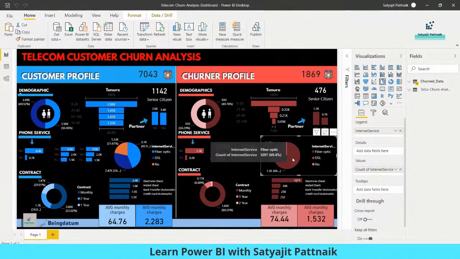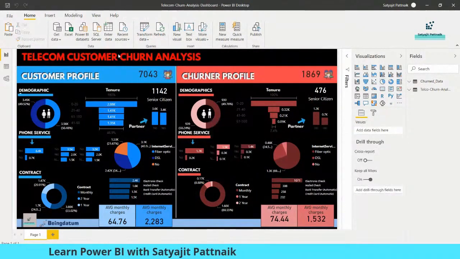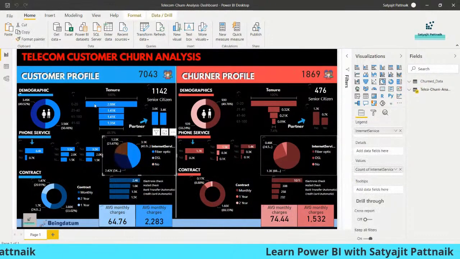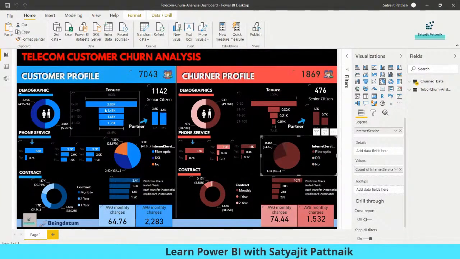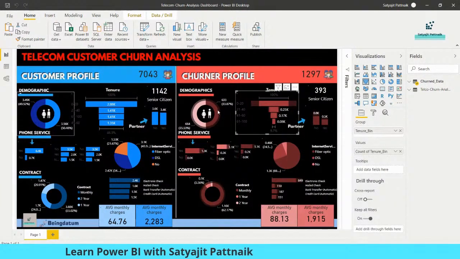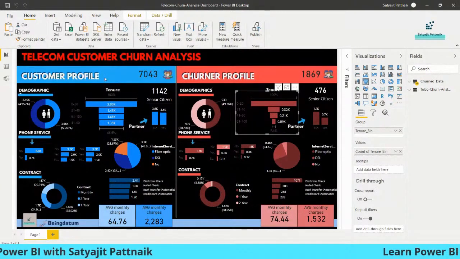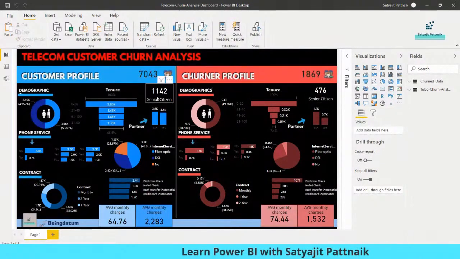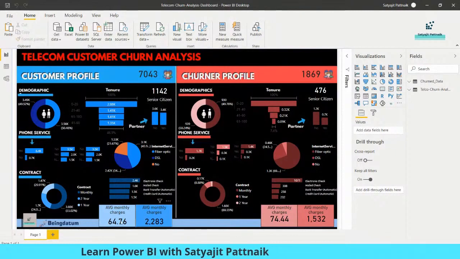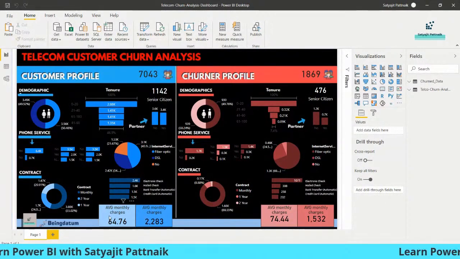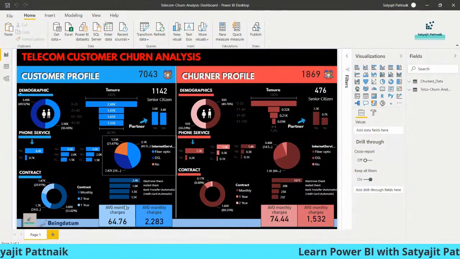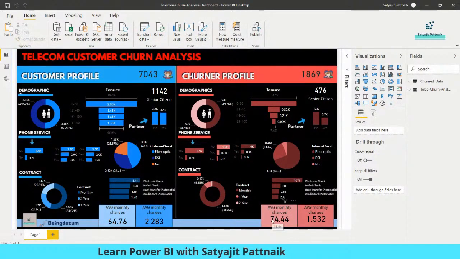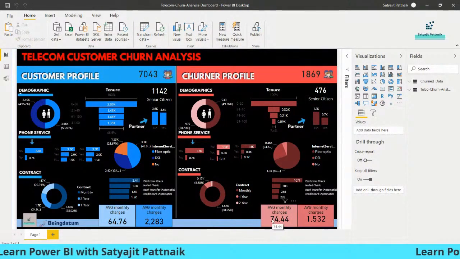So immediately by looking at the dashboard itself, I'm able to get the insights. Okay, so these are the most churners. People with less tenure. Gender is not showing me much of an idea, which is still okay. Senior citizen also, I can see that it's more than 30%. You can see average monthly charges of the customer profile is $64. People who have left are having average monthly charges of $74.